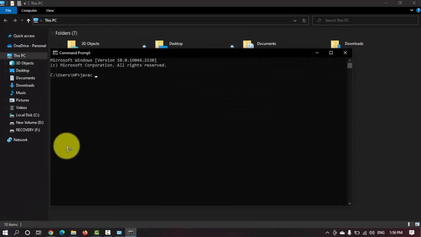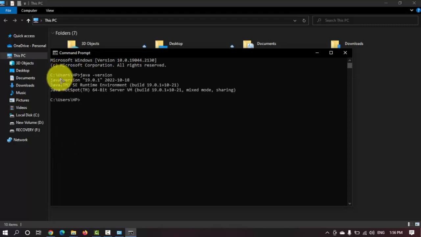Now I'm just going to verify with java space hyphen version. You can see that Java has been configured on my machine, Java version 19.0.1, and then javac space hyphen version. The javac command we use to compile our Java code. Enter. So you can see JDK and JRE, both of them are configured on our machine.